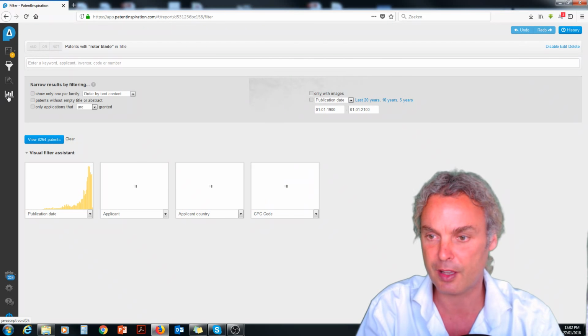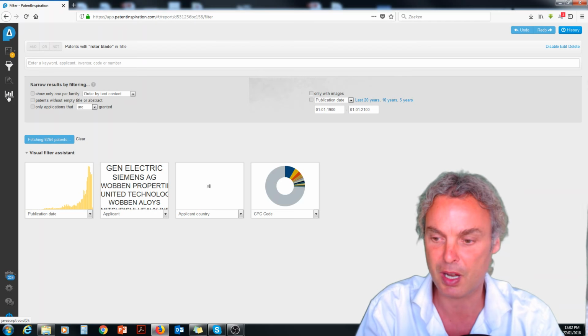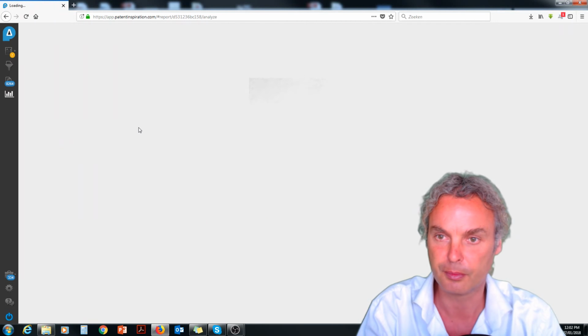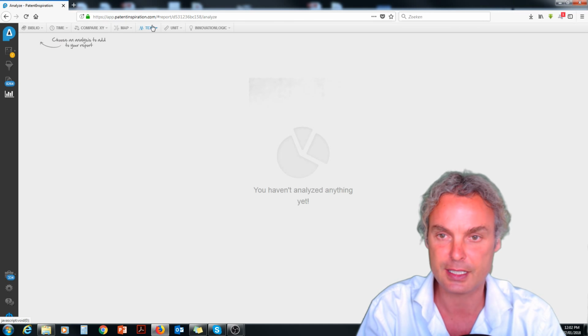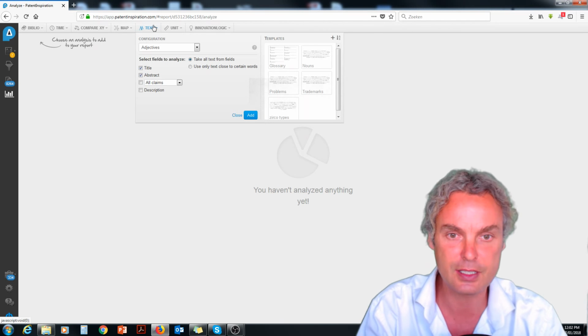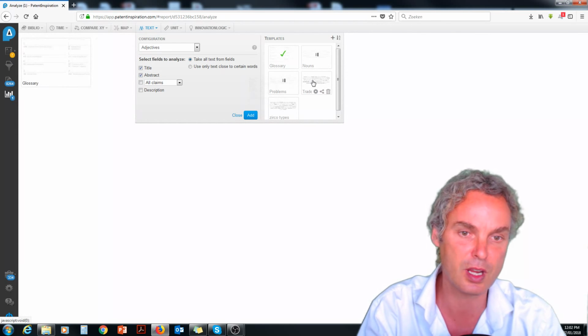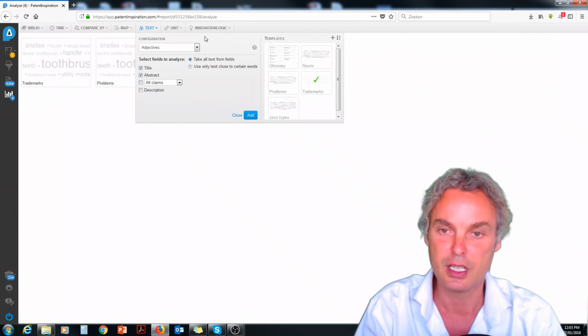So here on the left you have analysis. You can click on that, you will go into the analysis part of the software. So it will open up. Here we go. So we have text analysis here, and in text analysis you have already some templates like glossary or nouns, problems, trademarks. I open them up, and then you can start to actually customize. Now this is my favorite part.